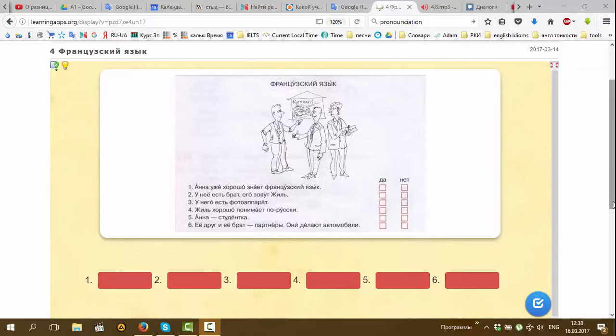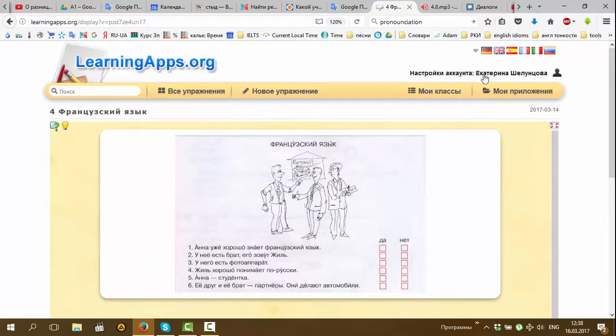Where can you do it? At the top of the page, you can see the man mark, and you need to look here for your login or your name. So if you see it, it's okay.